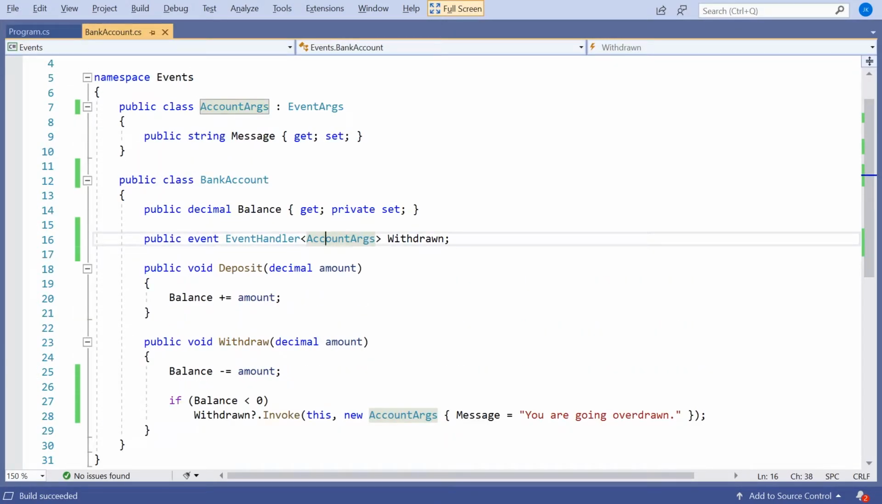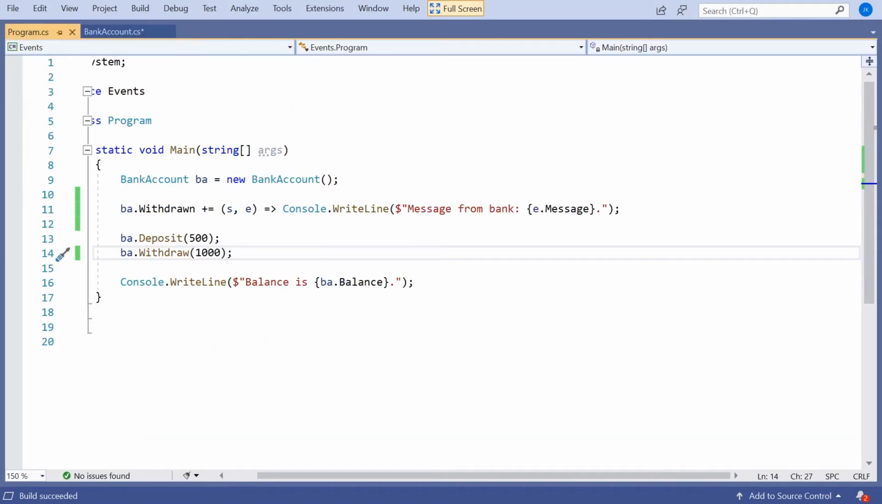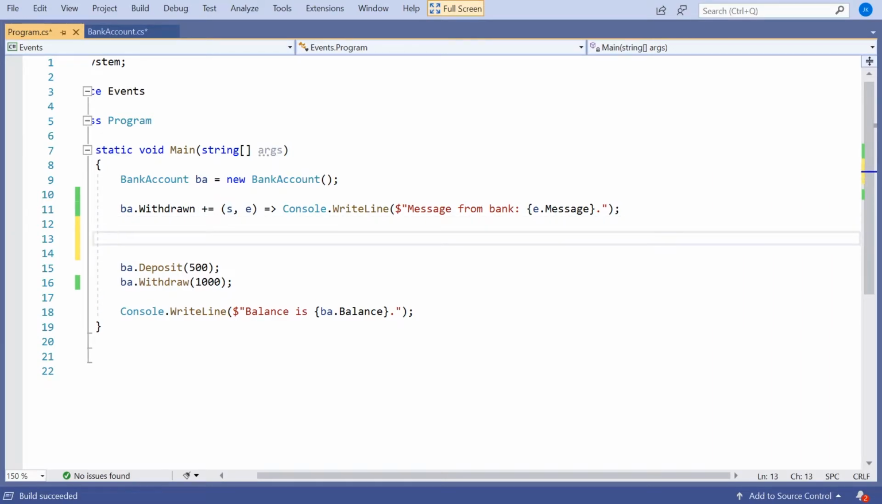But the thing you want to ask yourself is, why is that different from just using a delegate? Why can't I just say that and have it work in the same way? And fundamentally that will work. But the problem is that if we just have a public delegate, then in our program, as well as being able to add an event handler and remove an event handler, we're also able to actually invoke that. So I can actually say .Invoke and then raise the event. And that's not what you want. It's the job of the bank account to raise the event. It's the job of external code to respond to the event.